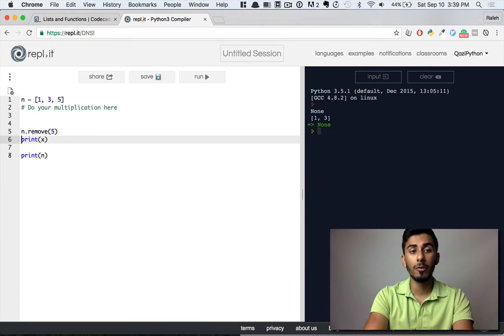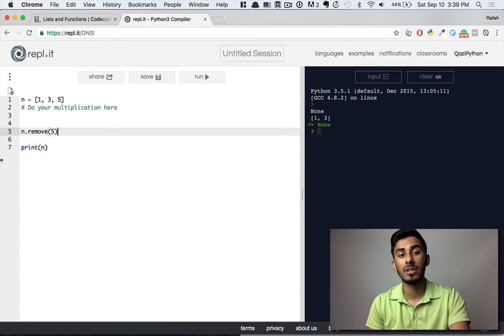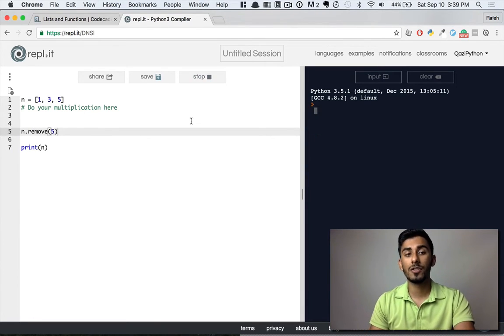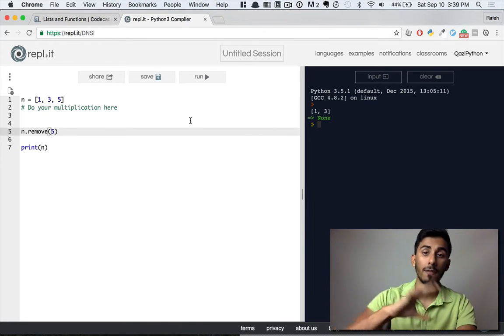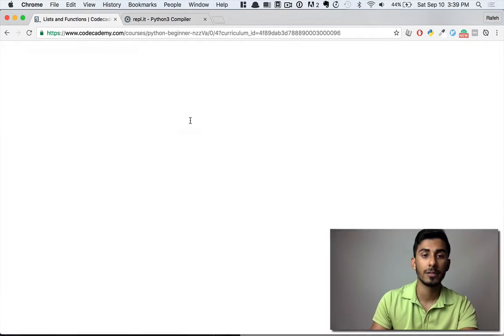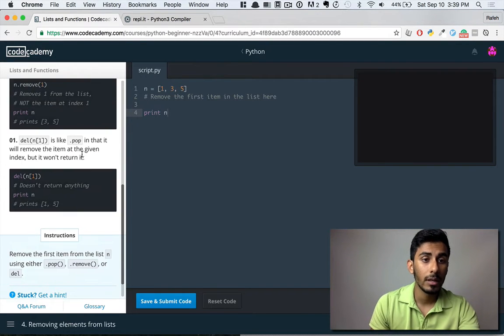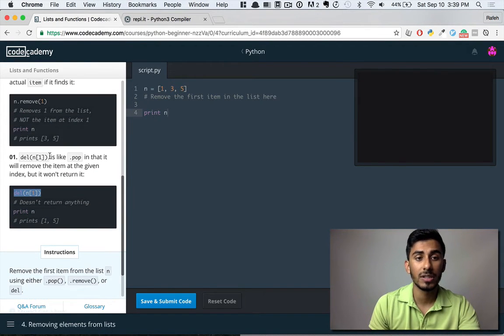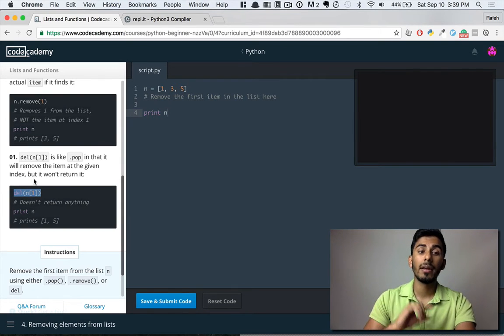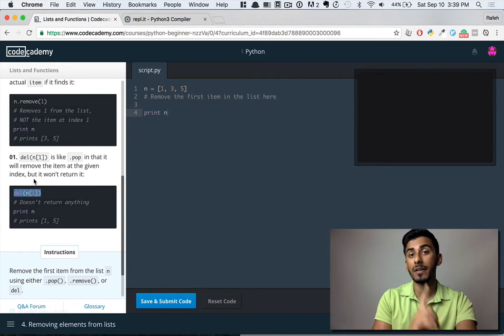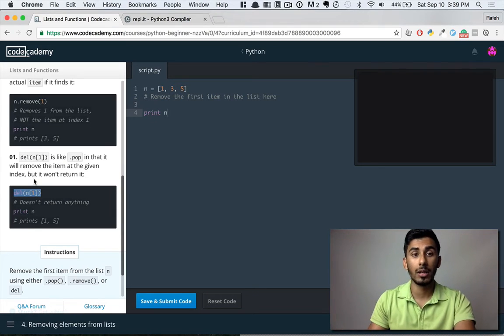So when you use the remove function, it doesn't make sense to actually store it anywhere. It's just for removing that item from the list, okay? Whereas pop pops it off. Also pop takes in an index. Great. And then there's delete, which is like pop in that it will remove the item at the given index, but it won't return it. So the only way it's like pop is because they both take in an index, but it doesn't actually return anything.